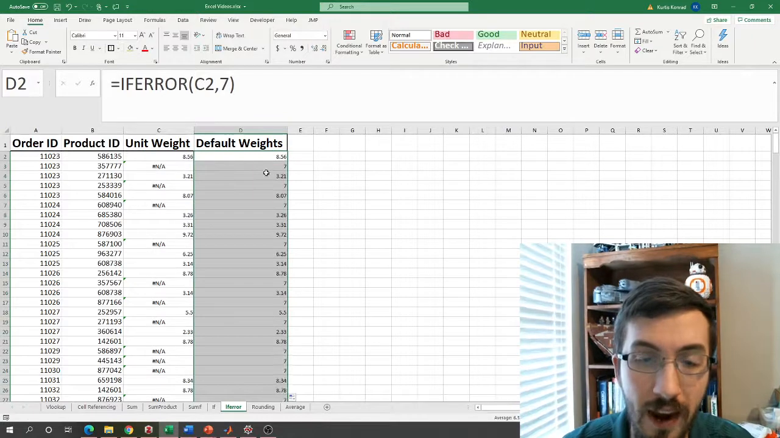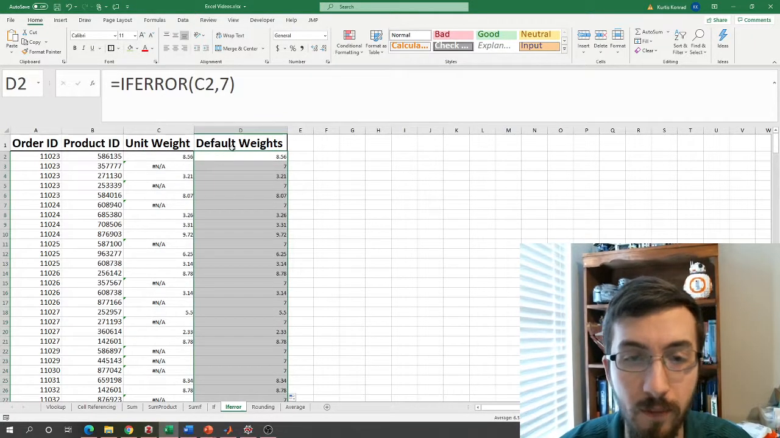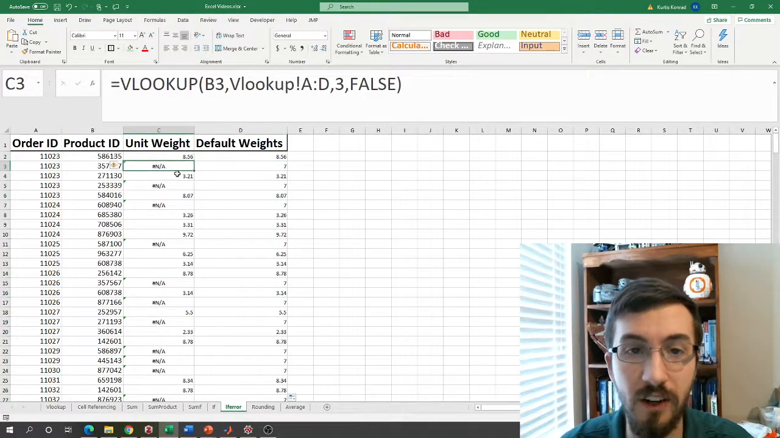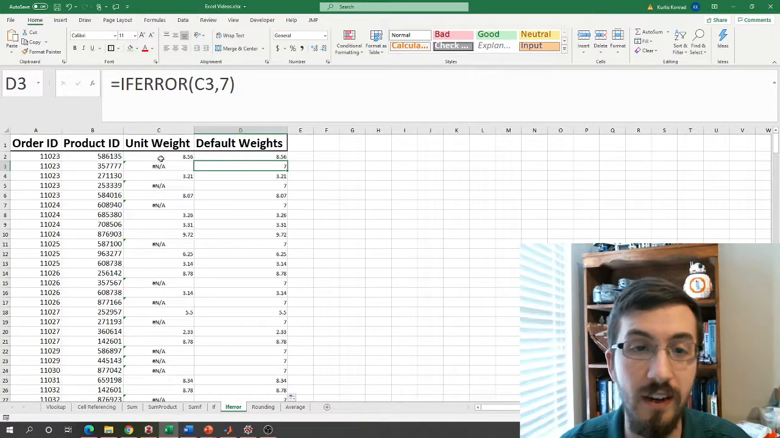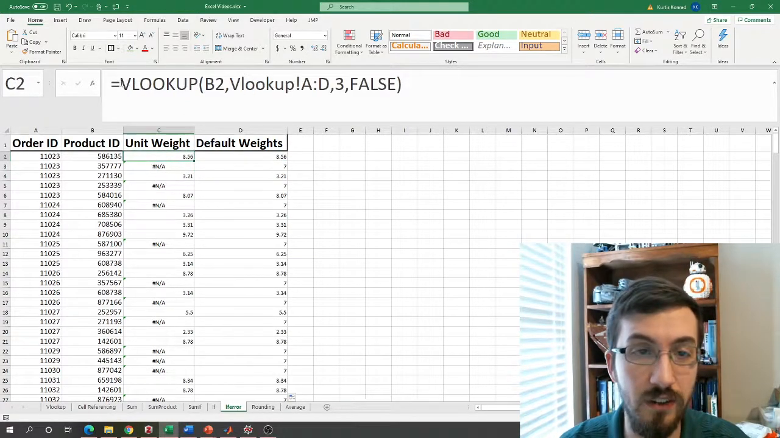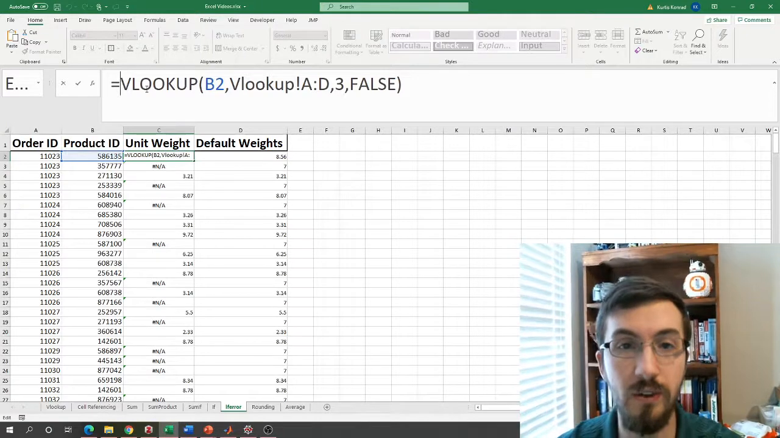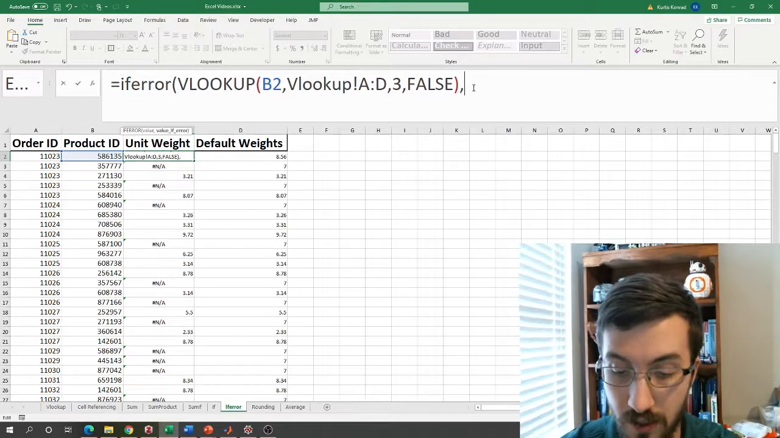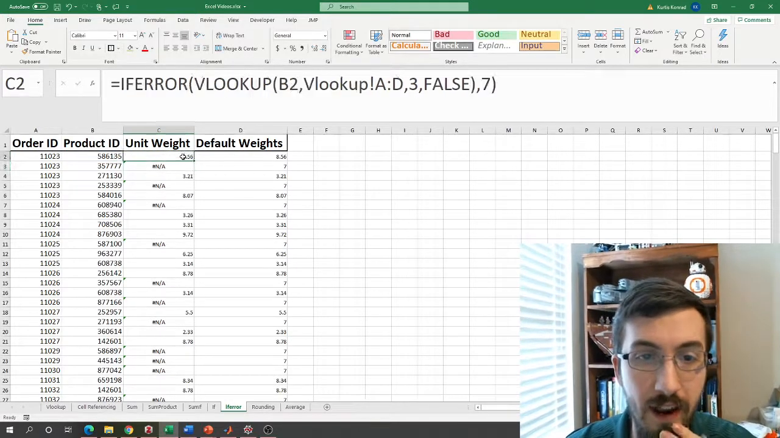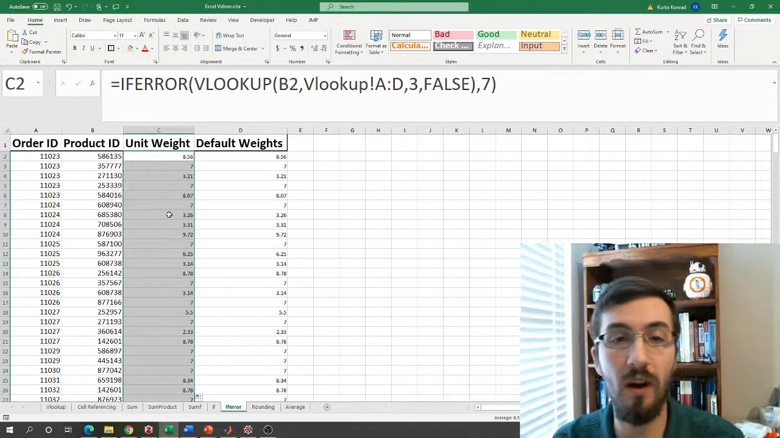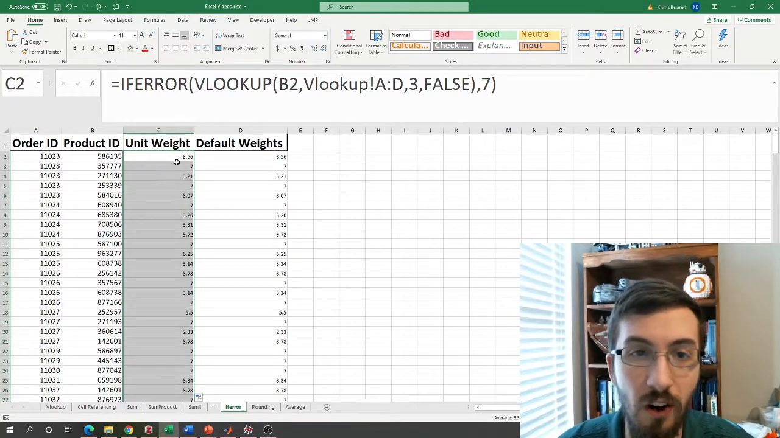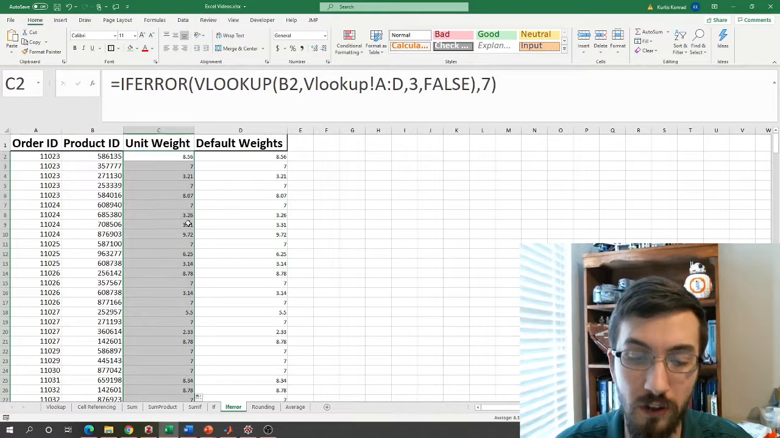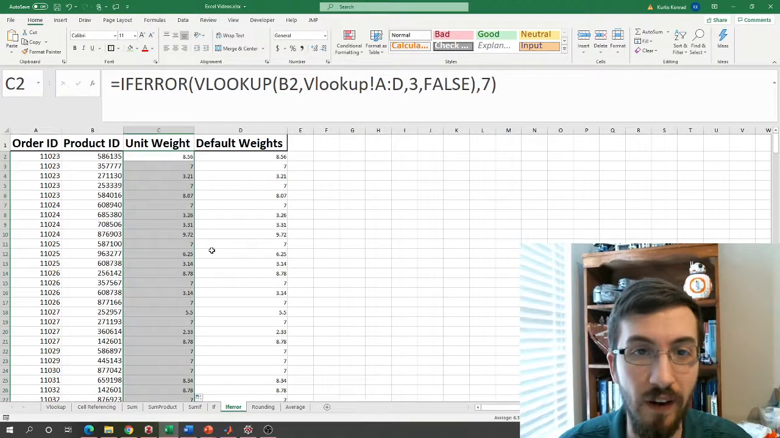So now for anyone that it couldn't find, it just gives us a value of 7. And in fact, we could even shorten this down into just one cell, right? We can do IFERROR around this function and then put 7 there. And now, when we extend it down, in one column, we've got our lookup and our default value for if the lookup doesn't work. There are a lot of other reasons where this IFERROR function can be helpful.